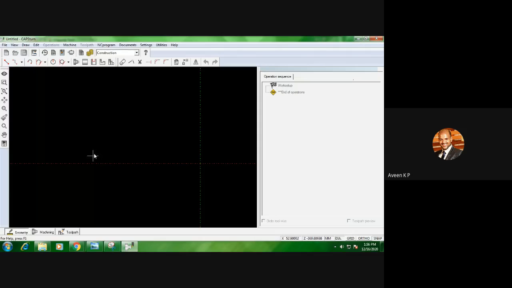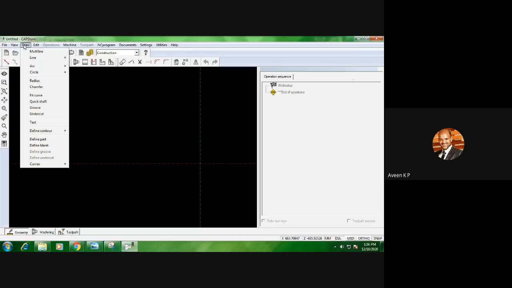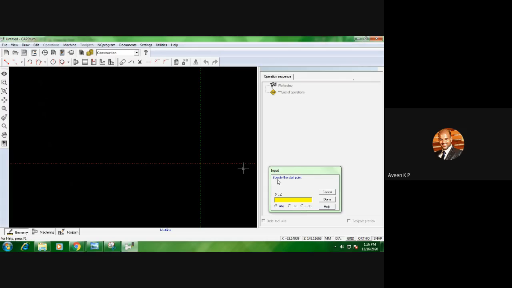Here we have three important stages. The first one is geometry, which you can see in the left bottom corner, followed by machining, and the last one is tool path. In geometry we are drawing the outline. To draw that outline, I will select draw multi-line and specify the start point, that is X comma Z. I have shown you the X as well as Z axis. The initial position will be 0 comma 0. Click enter.